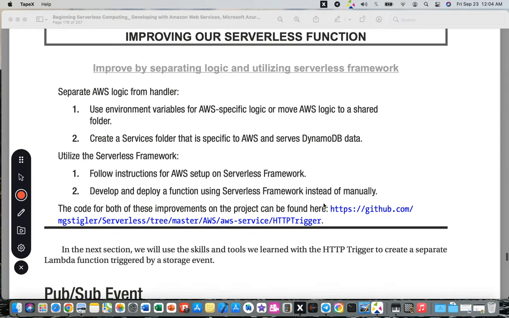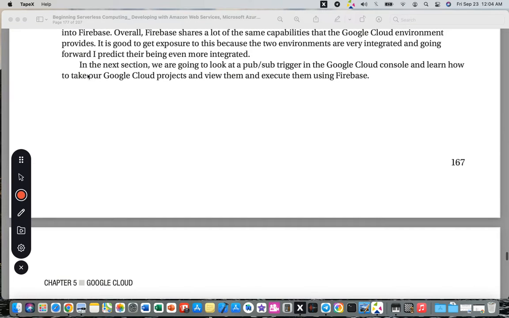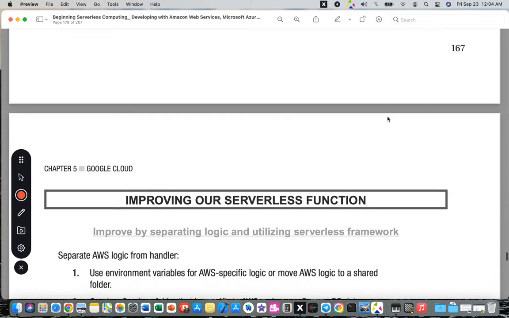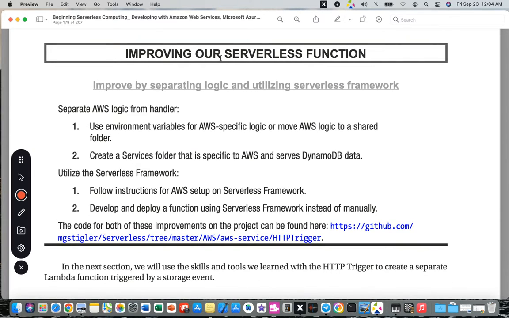All right. So in the last video, we read this line. It says in the next section we are going to look at PubSub trigger in Google Cloud Console to learn how to take our Google Cloud projects to view them and execute them using Firebase. So before we go to that, PubSub trigger in the next section, there is a small section about improving the last example, the Firebase trigger example. So how to improve it?